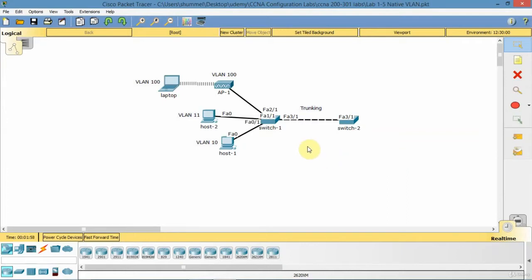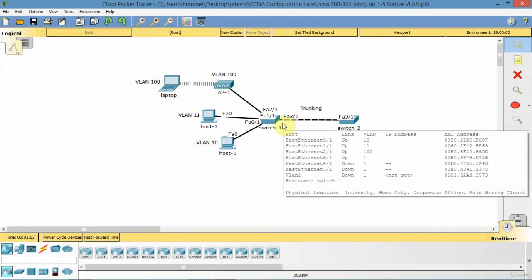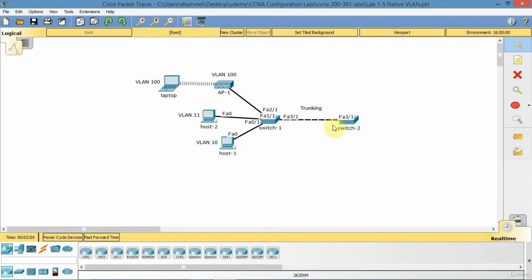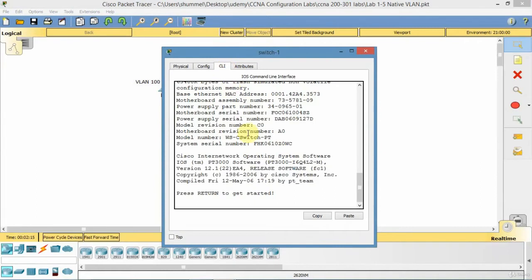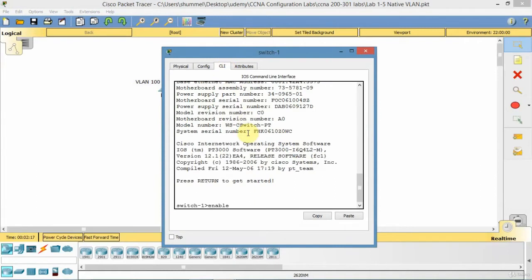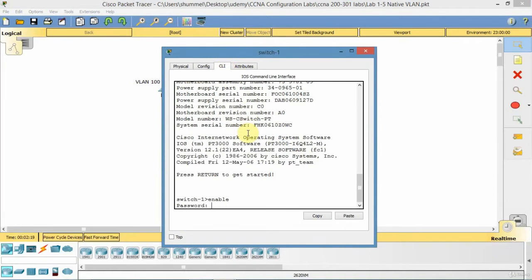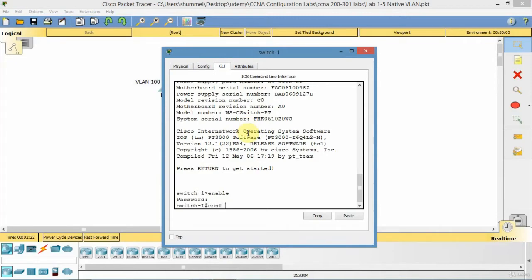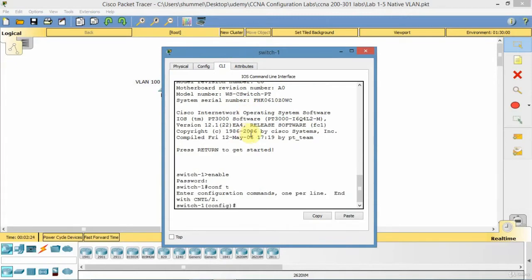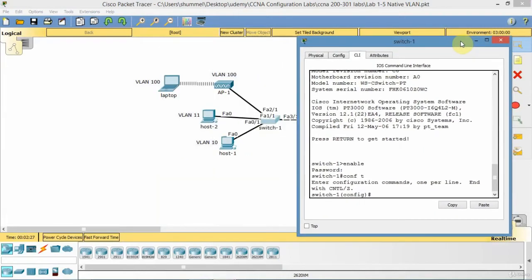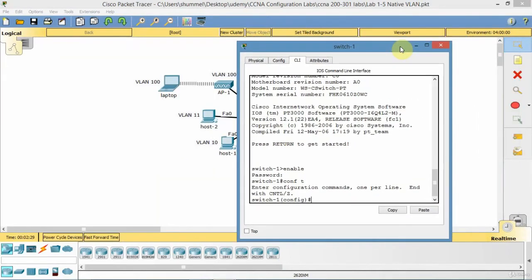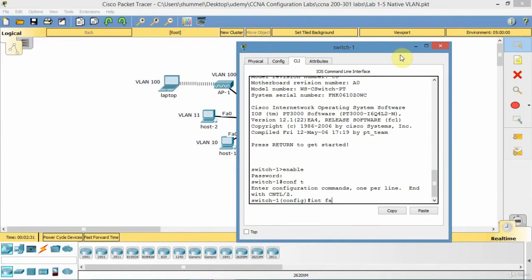So in this example, I'm going to start with switch 1, and I'm going to configure a trunk on FastEthernet 3/1. I'm going to configure another trunk on 3/1, and then test to make sure that the non-default VLAN is active. So I'm going to go to the command line, and to start with, I'll sign on and go configure terminal. And the interface that I'm going to make a trunk is 3/1. So I'm going to go interface FastEthernet 3/1.